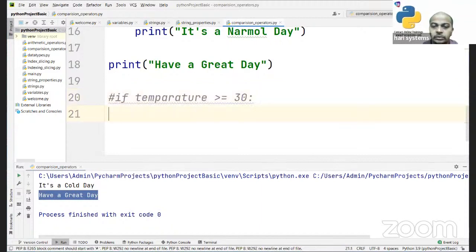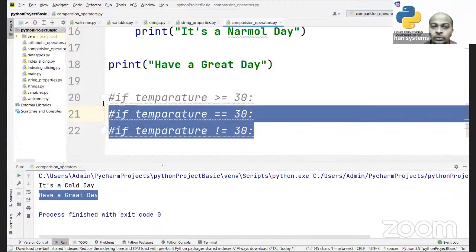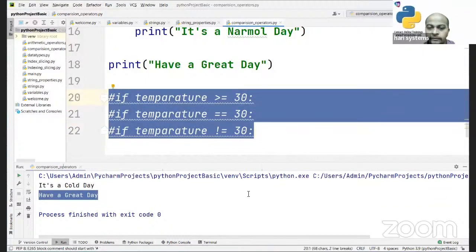Greater than or equal to. You may have understood why the greater than or equal to applies there. And equal to, and not equal. These three combinations also you may try yourself and let me know your findings.